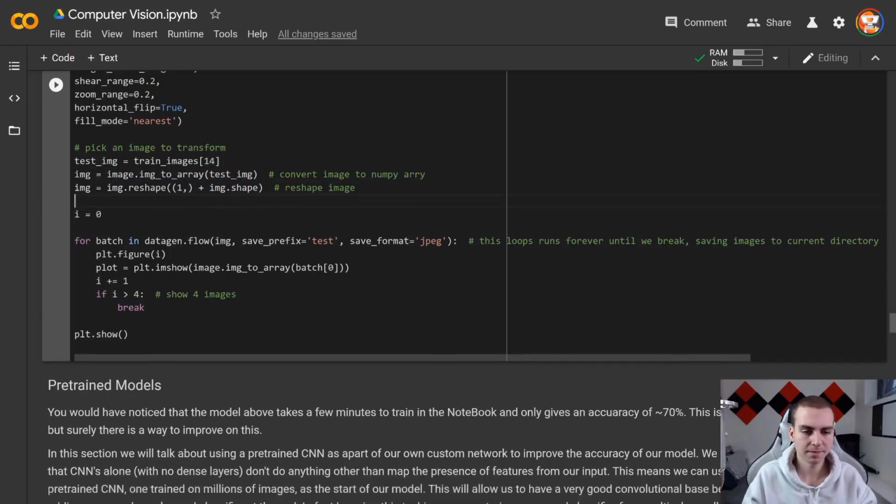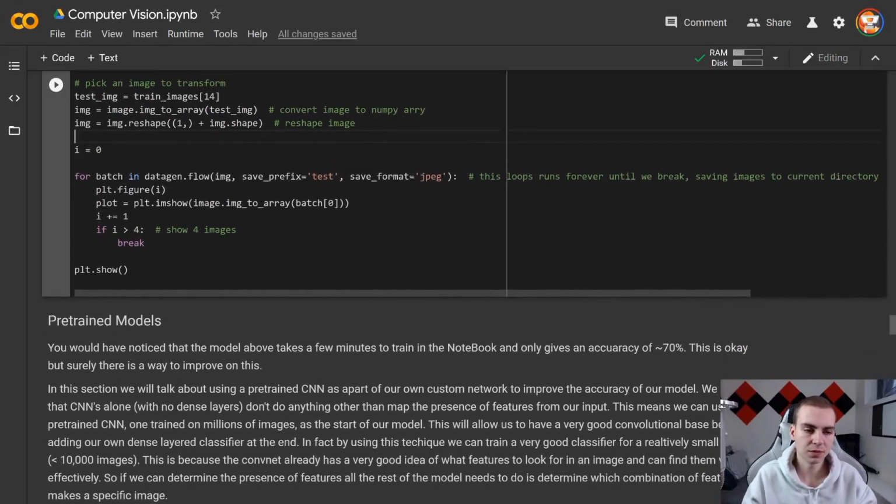So we'll reshape that. And then we're going to say for batch in datagen.flow. We'll talk about how that works in a second. Essentially, this is just going to augment the image for us and actually save it onto our drive. So in this instance, datagen.flow is going to take the image which we've created here, right? And we formatted it correctly by doing these 2 steps, which you need to do beforehand.